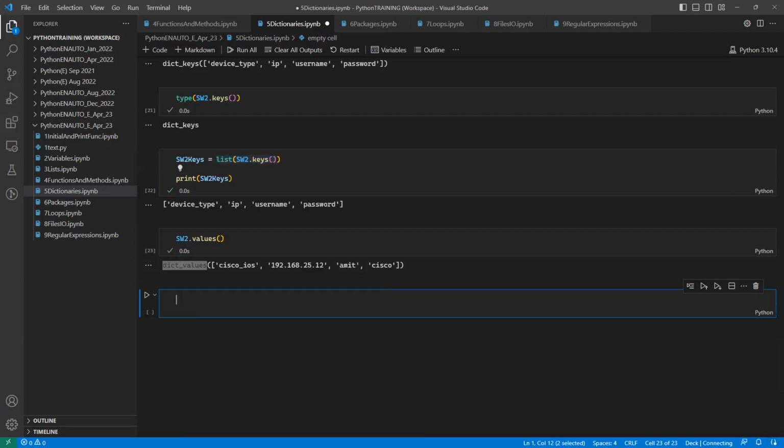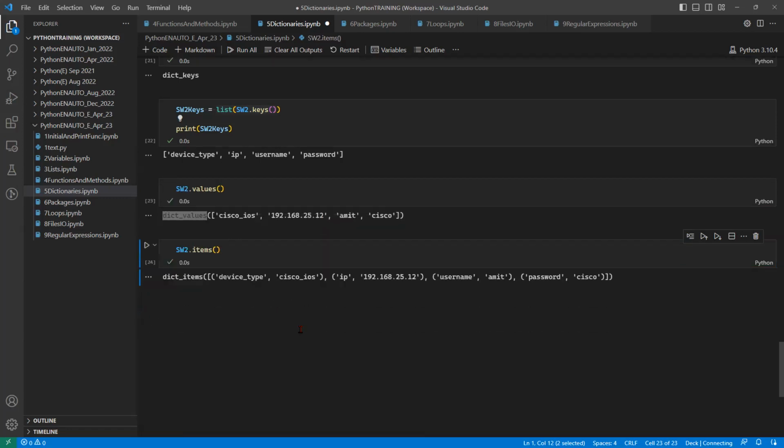Now let's say you want to access all the items. So how can you access individual items out of a dictionary? You will use the items method. With Python you will feel that it is very logically written. Whatever feels right to the reader, they have written it in that way. So this is items. So dict_items, again a different type of object, but inside it you will find a list, and inside the list every element itself is a tuple.